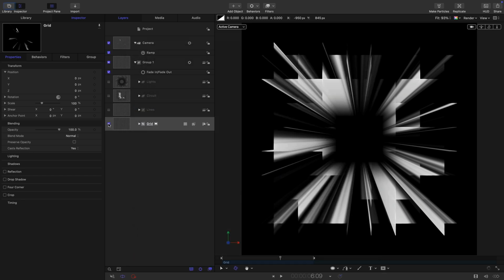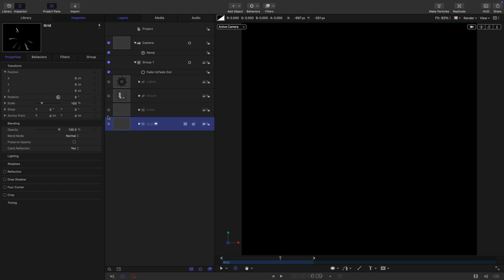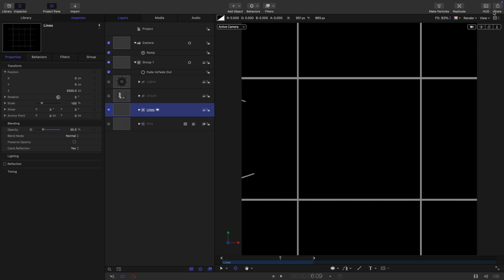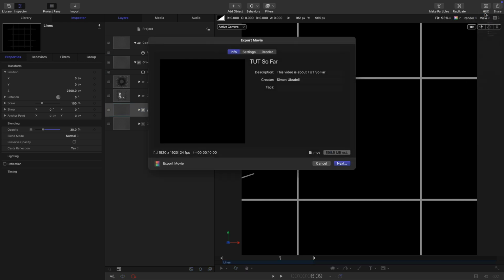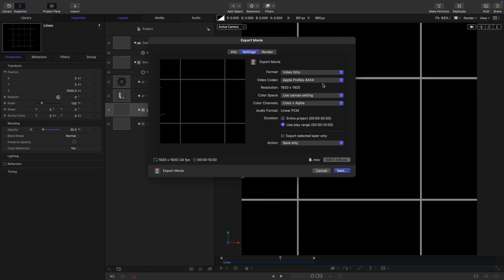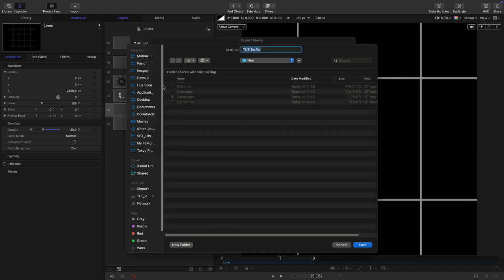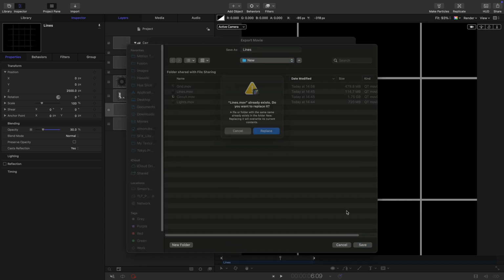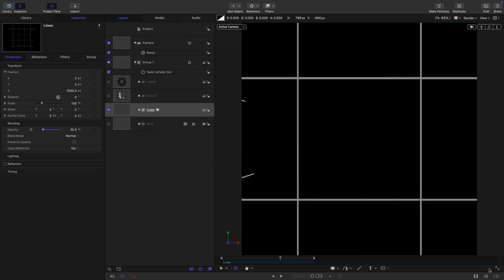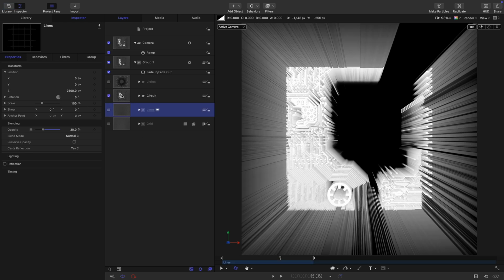And I'm going to immediately, while it's still rendering, you can see it's rendering down there, I'm going to turn that off, and I'm going to turn on my lines. And I'm going to come to Share, Export Movie, Settings 4444, all good. Next, I'm going to write lines, replace that. You can see it's stopped, it's executed the whole queue. So I'll just go on and do circuit.